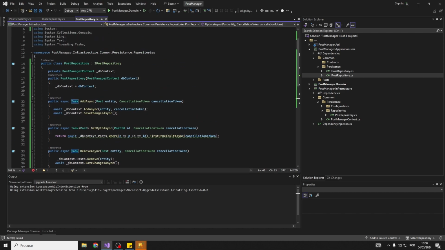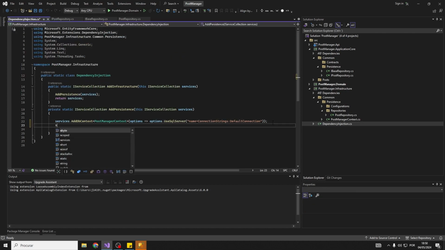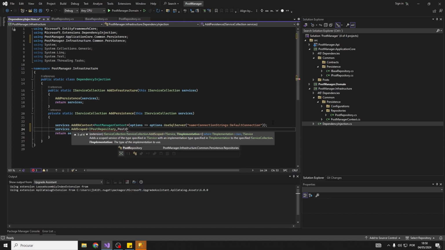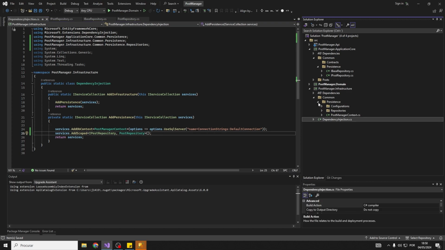Okay, so our repository is pretty much done. I'll just need to inject it here, so I'm going to add services.AddScoped. I'm going to add IPostRepository and pass PostRepository. So our repository should be working fine now if we use it.